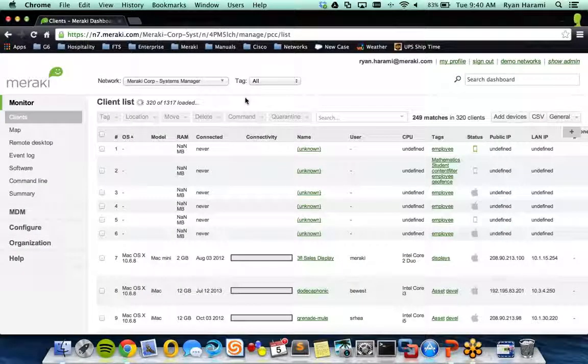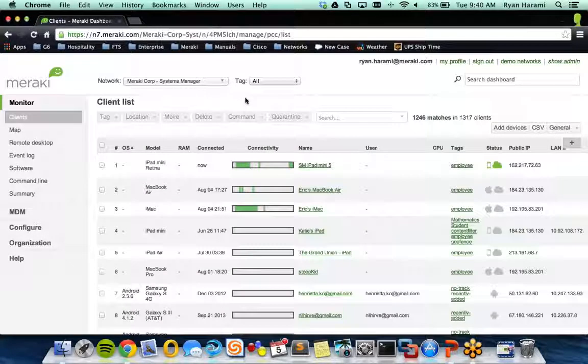Now, Systems Manager is one of our cooler products, and probably the coolest thing about it is its price tag. It's 100% free, so anyone can use this. You can create an account today. I'll give you guys a link in just a moment when we get back to the PowerPoint, but let's talk a little bit about what this product actually is.